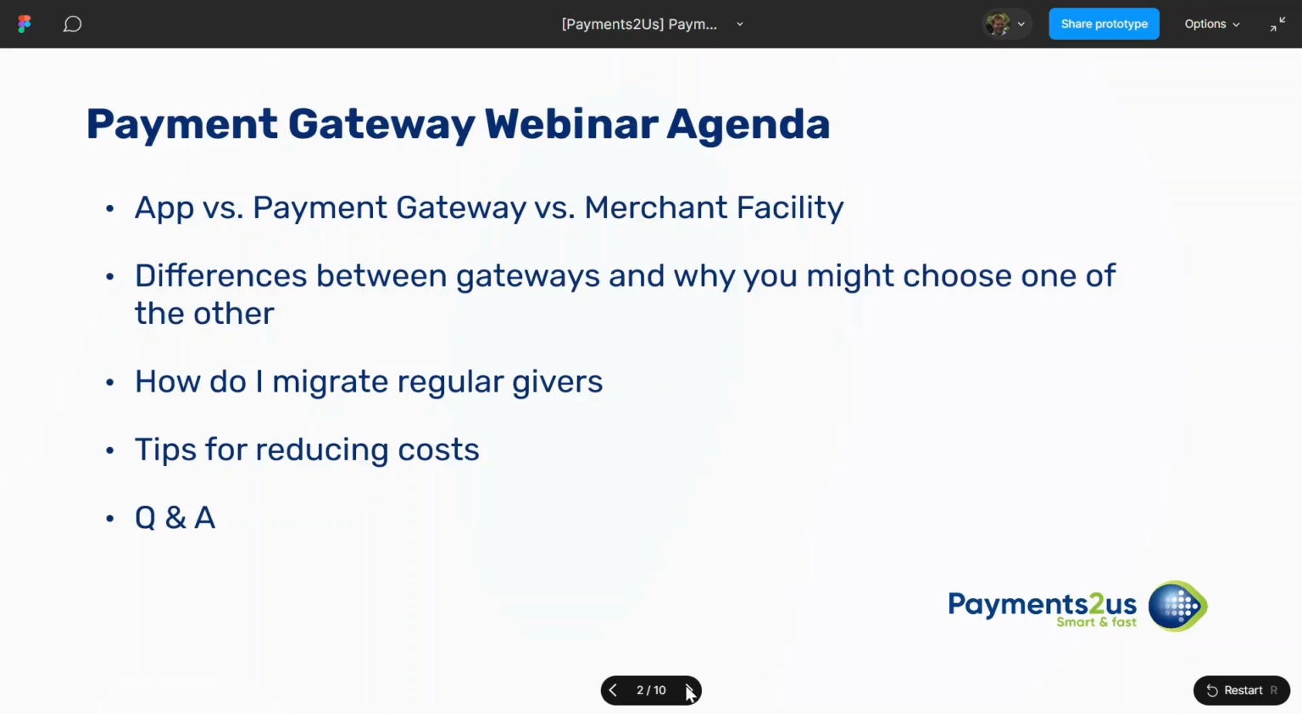A lot of people we have are already on an existing system and want to move to payments to us, or they have questions about: I've already signed up with one payment gateway with payments to us, and what's involved in going to the new one, particularly with regular donors or people making regular installments. Then we'll have a look at a few tips on reducing costs.